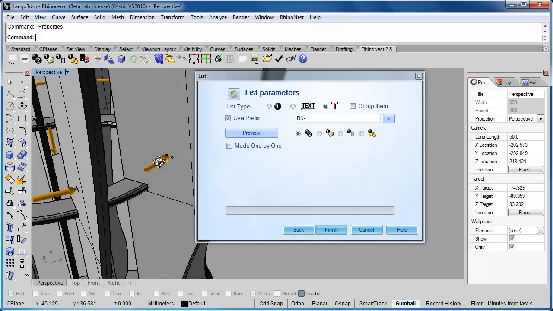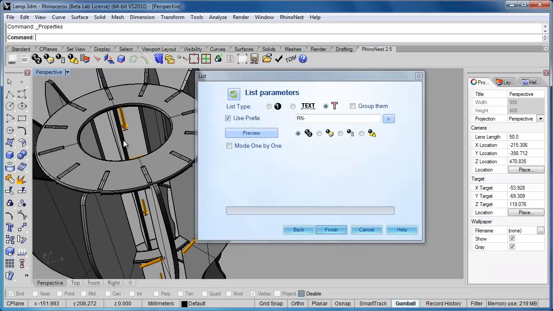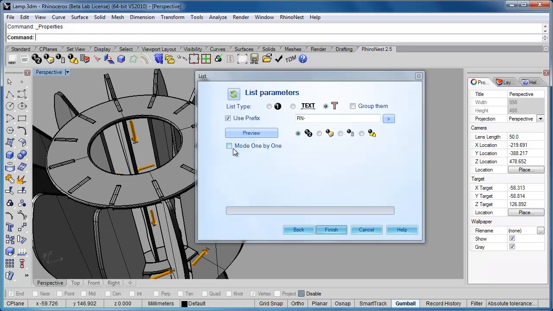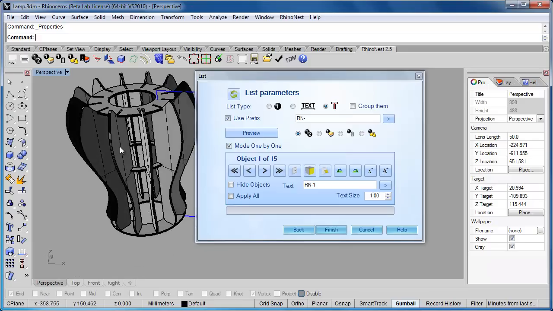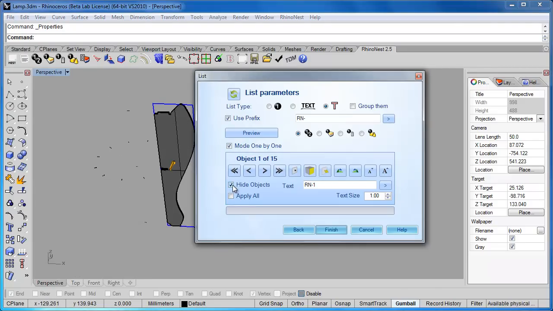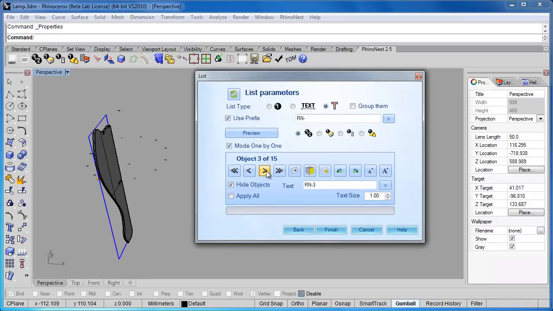We will select by number. Imagine in this case, for example, by default it gets the center of the area of the object. Then in this case, which is a typical case, the text is outside of the object. For that reason, we can activate mode 1 by 1, and also we can use hide objects. Then I can see all the objects one by one.